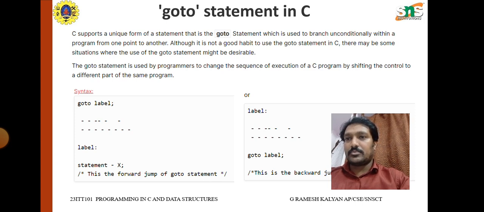And next one is the goto statement. C supports a unique form of statement, that is the goto statement, which is used to branch unconditionally within a program from one point to another. The goto statement is used by programmers to change the sequence of execution of a program by shifting the control to a different part of the same program.